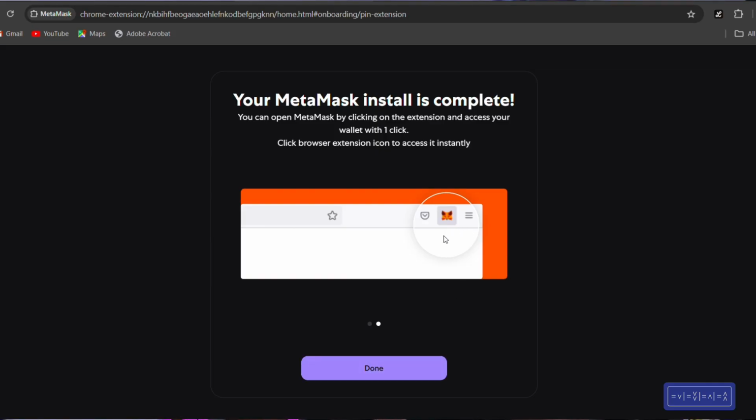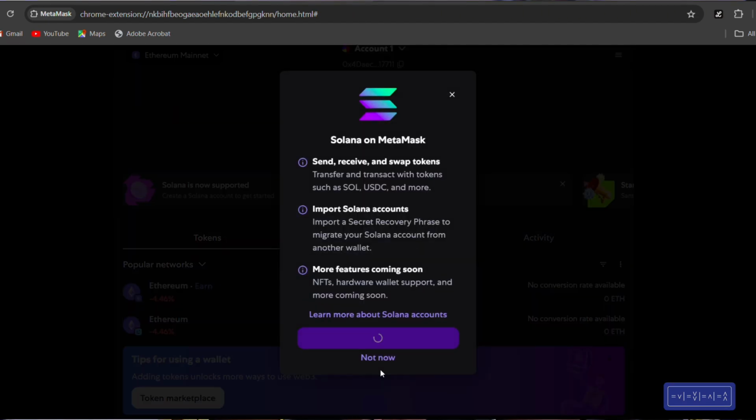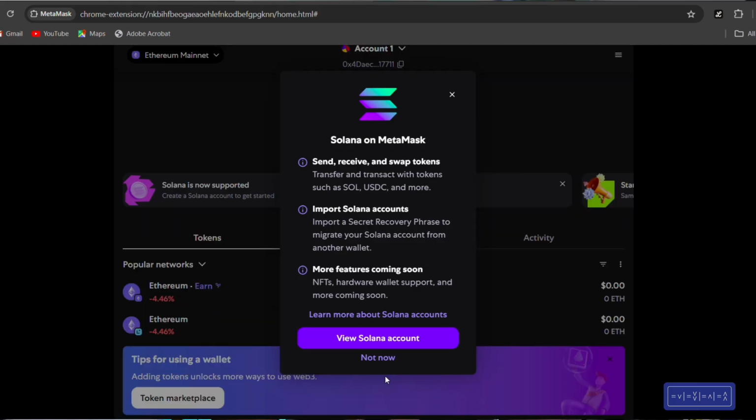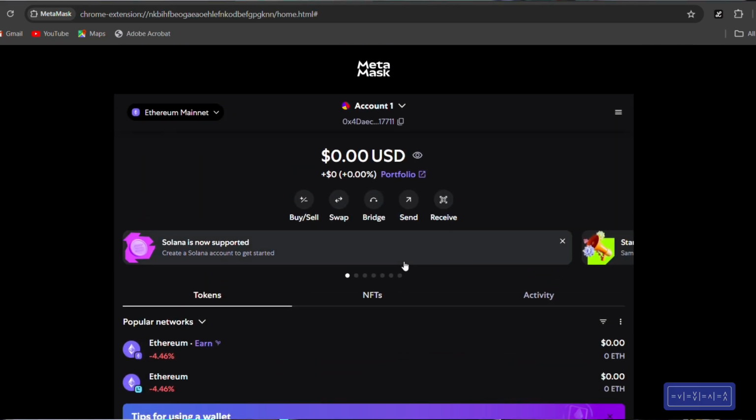It's going to show you some tips, how to pin your MetaMask wallet to your browser. Like that, you just click on the little box, and your wallet information will come out, like how many tokens you have and your balance. And once you're done, in this case, it's asking you for Solana MetaMask if you want to add Solana. So you'll be able to interact with Solana also through this MetaMask wallet. If you don't want to, just click not now. You could add that later, or you could just view Solana account.